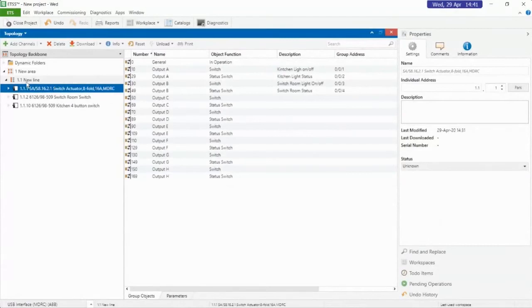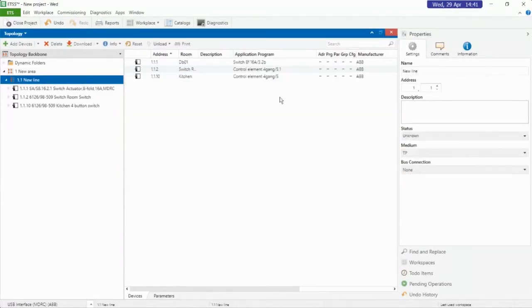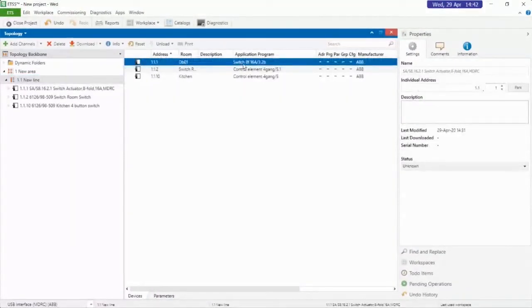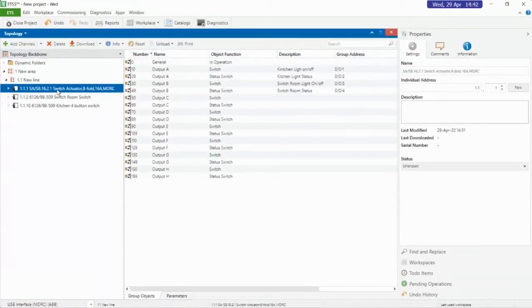When I look at the line, I can see straight away the status of my line. I can see I have a relay connected here. I haven't downloaded to the device. I know that because when I download to a device, I get green ticks all along here. So the first thing you have to do when downloading to a device, unfortunately, I don't have one of these here, so I can't download to it.